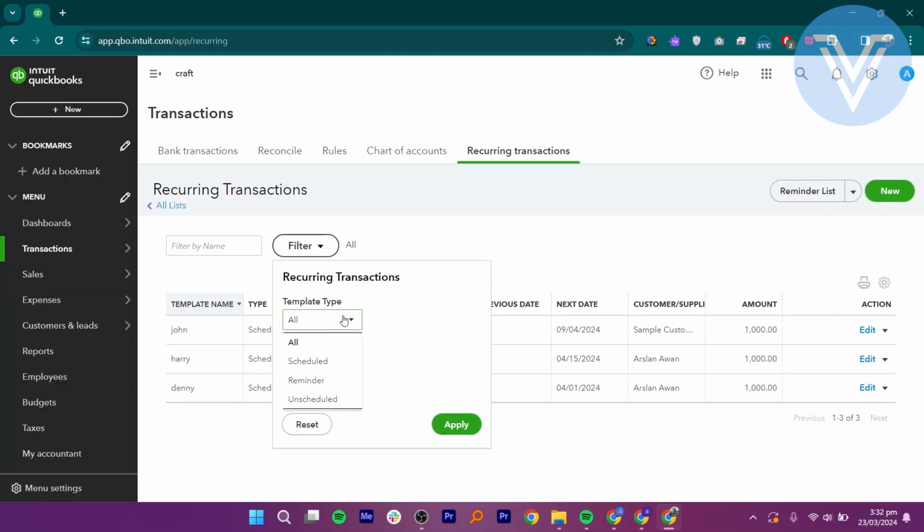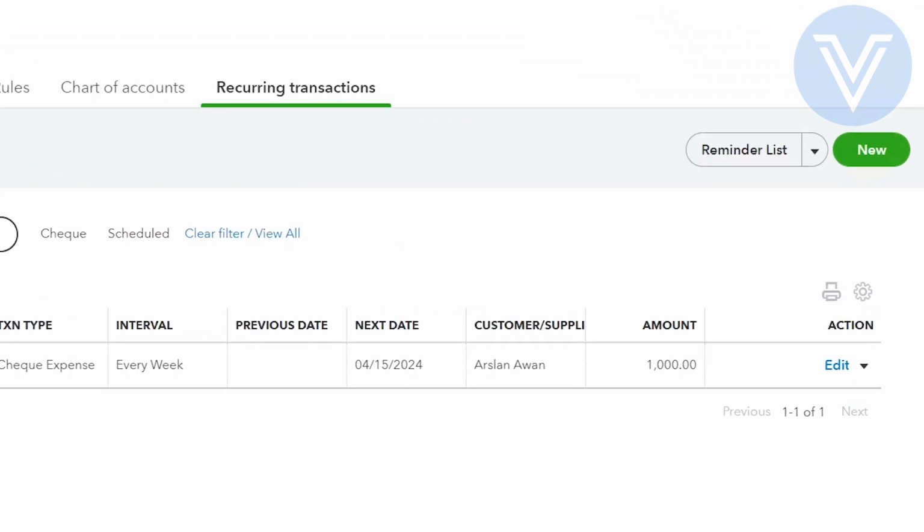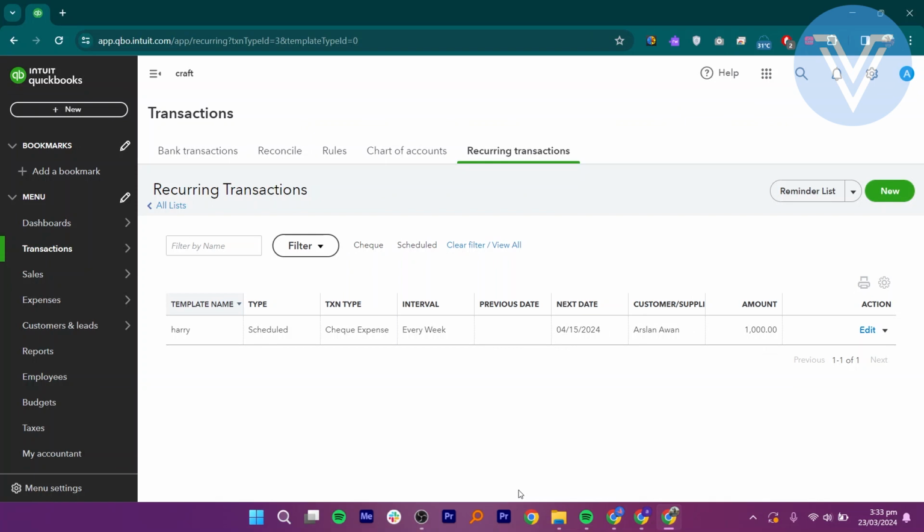You can filter it as well to see all the scheduled lists of checks. From the Action section, you can edit it as well. That is how you can categorize transactions in QuickBooks Online.